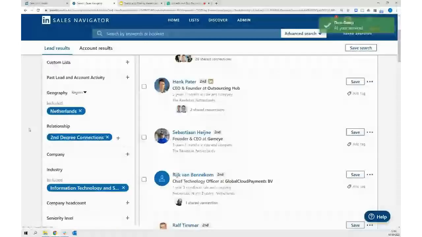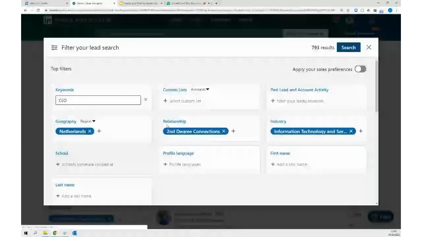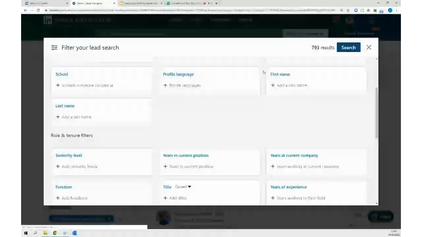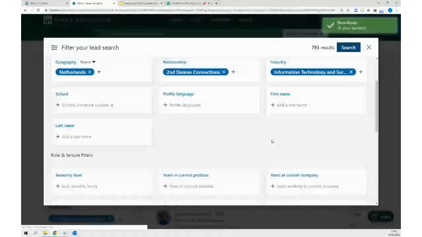And we can see here on the left-hand side all the different filters that are available to me, but there are actually more. If I press the View All Filters button, we get this pop-up box here, which shows me all of the additional filters. A lot of these are only available in Sales Navigator.